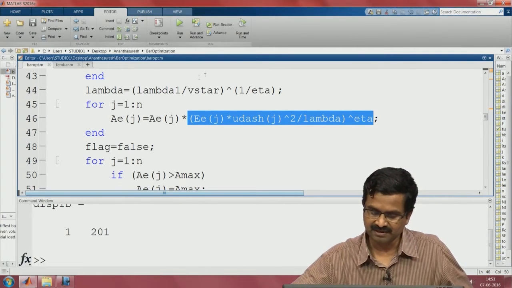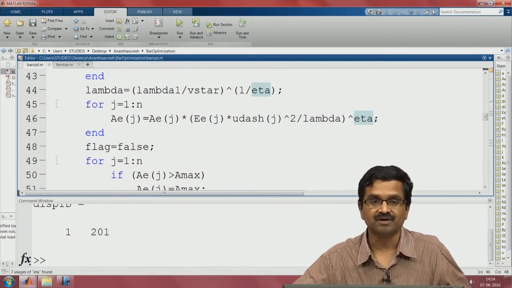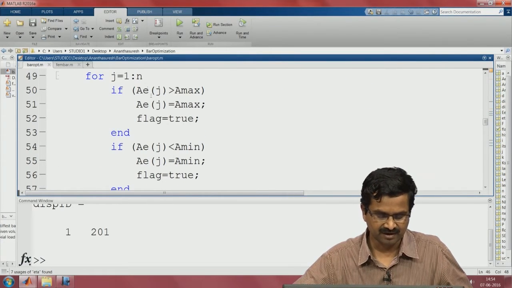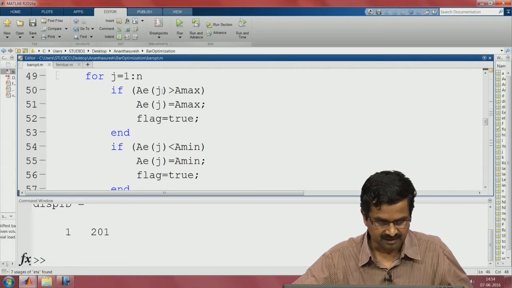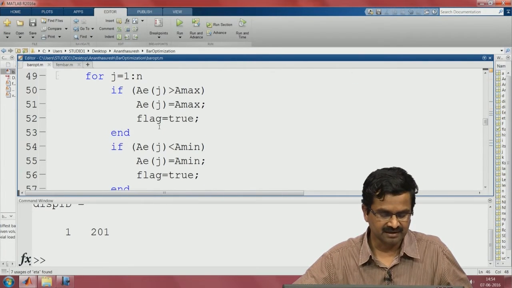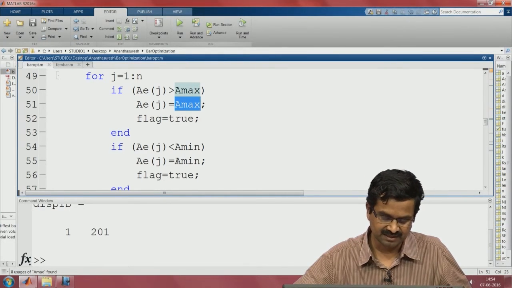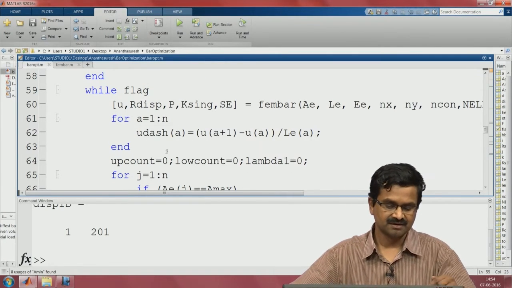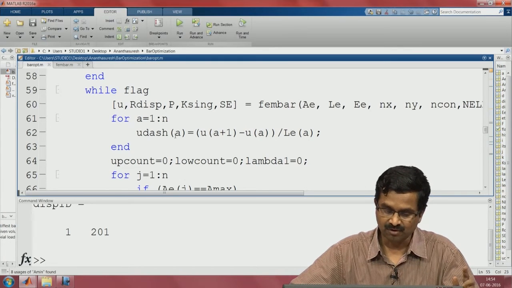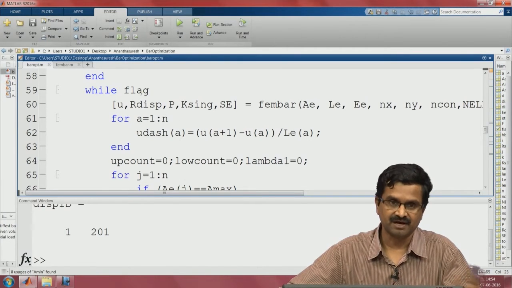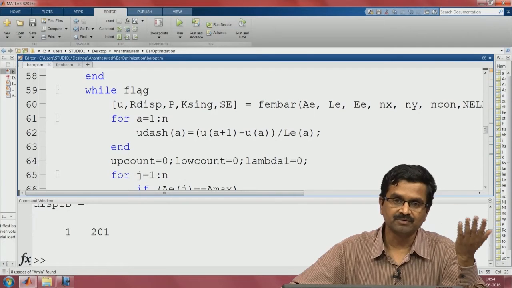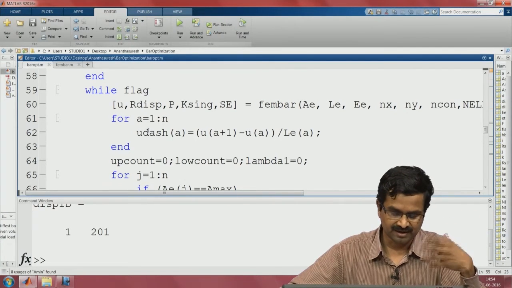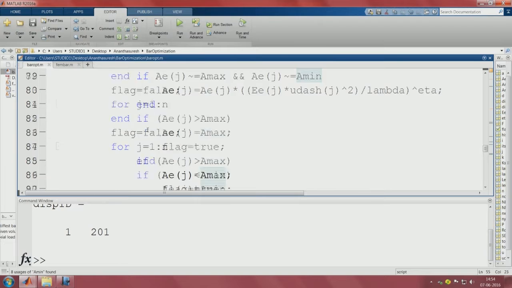So, we are multiplying that raised to some eta to make it faster, and then we are updating the areas of cross section here, and then if anything has exceeded A max, we are setting it at A max. If anything goes below A min, we are setting it at A min and running the algorithm, and in that process we have to do this as long as this flag that we have, that is A is not going above the upper bound or below the lower bound, and trying to adjust it and get here.